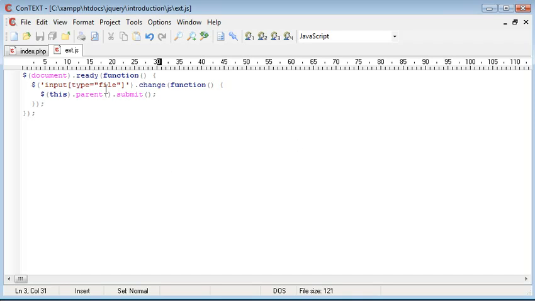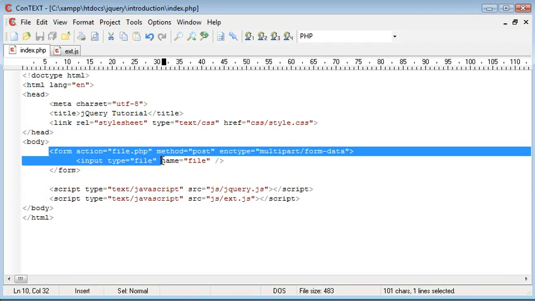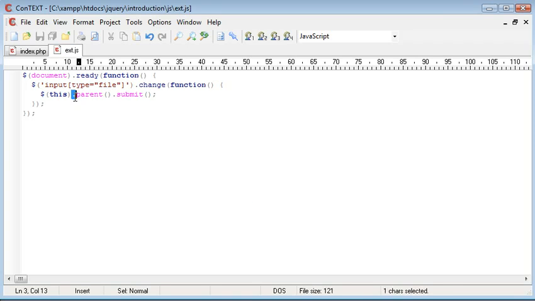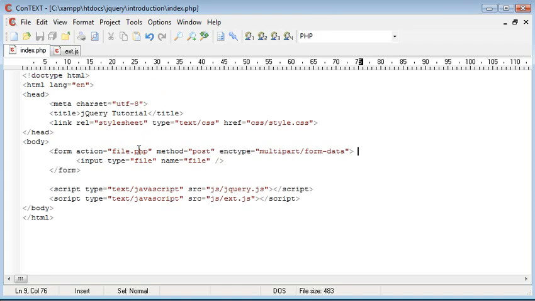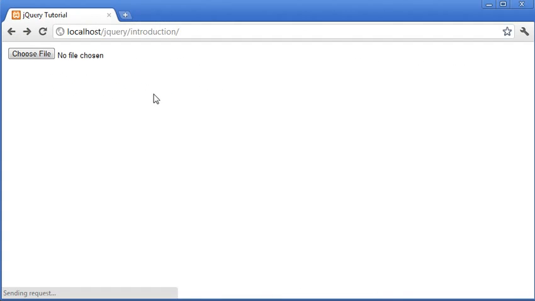So now that that's happened, when any particular input field with the type file has changed, the form around it will always be its parent. So what's going to happen is the parent here is going to be submitted, and that's going to obviously be submitted to file.php. It will just submit this form as we usually would with a submit button. So let's go ahead and refresh the page.